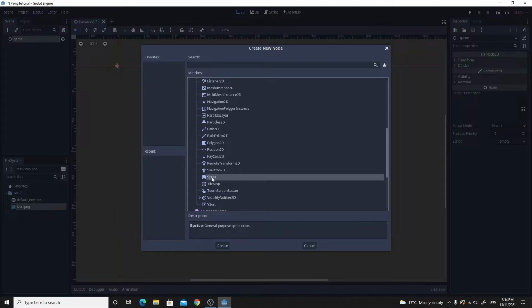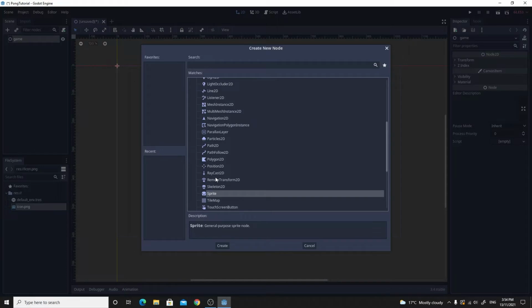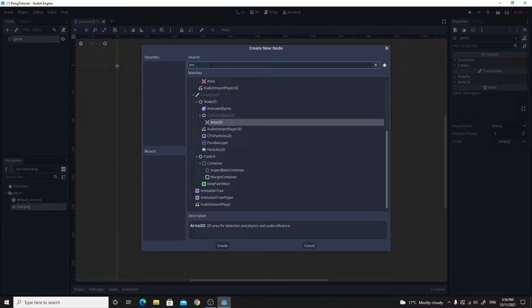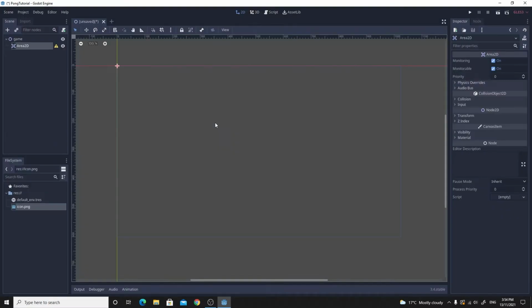You would think that the best thing to use here would be a sprite, and we certainly could. However, the sprite is just a general purpose thing for the visuals, and it's not actually got any collisions attached with it. The one that we're looking for is actually called an Area2D. If we hover over things here, it says 2D area for detection and physics. So we're able to use this to help us to detect collisions. So I'm actually going to create an Area2D first up.